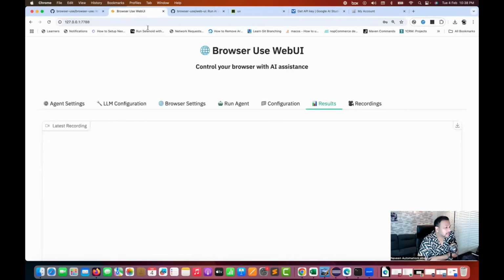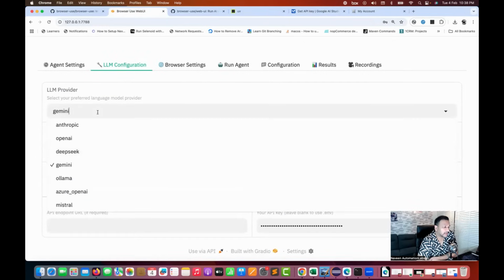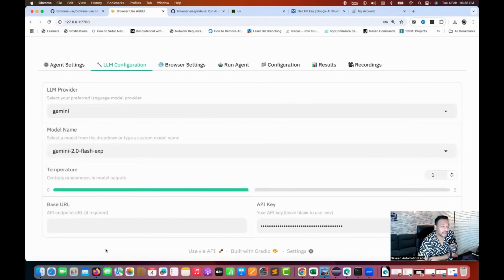And then any LLM configuration that you really want to add, that also you can do here. It's not about only Gemini. You can just integrate with DeepSeek also, OpenAI also, Ollama or Mistral or Azure OpenAI. You just need to add the API key here, and that's it, right?